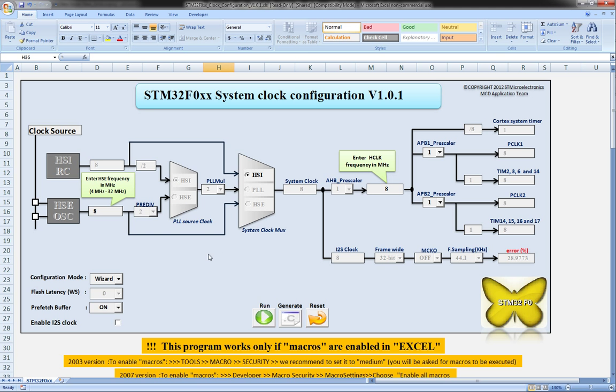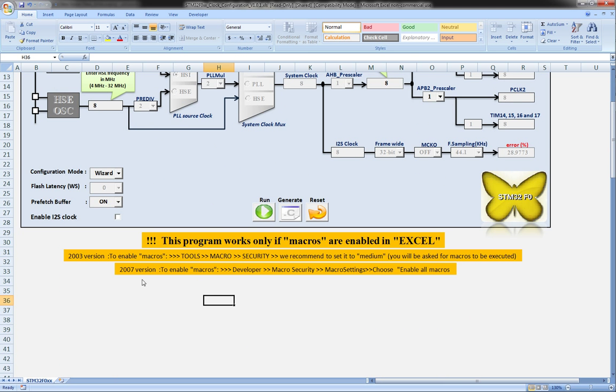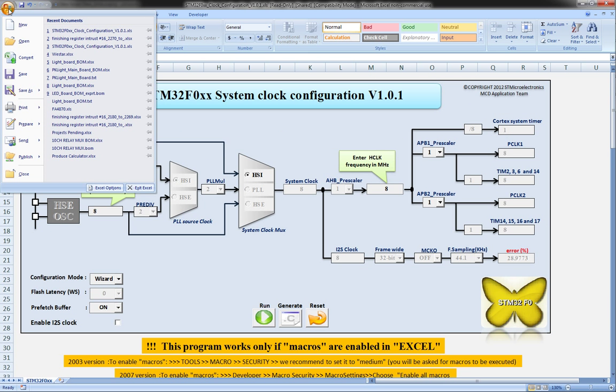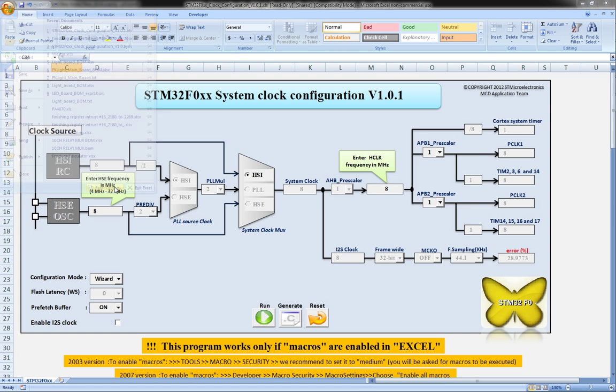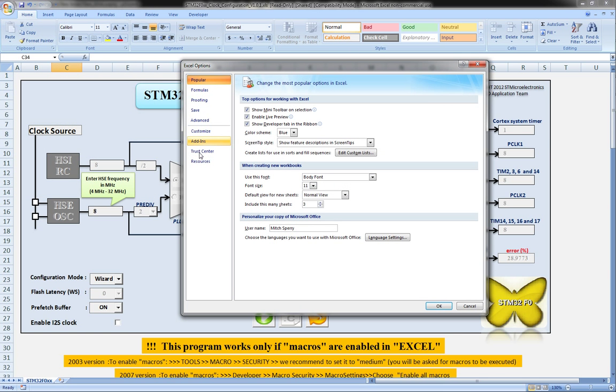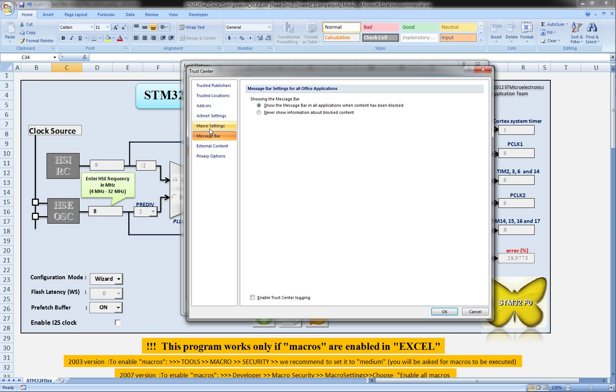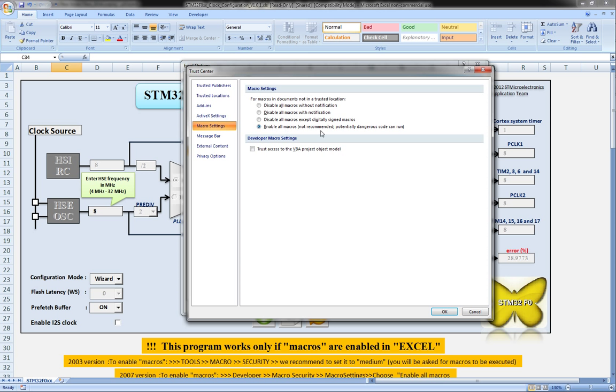This program uses macros to make it work, so you have to have macros enabled, and that's what this disclaimer is down here. It tells you, depending on what version of Excel you're using, how to do that. Just for instance, I'll show you with this one. If you go up to your ribbon, go down to Excel Options, you go to the Trust Center, and then click on Trust Center Settings. There'll be a place where it says macro settings. You just say enable all macros.